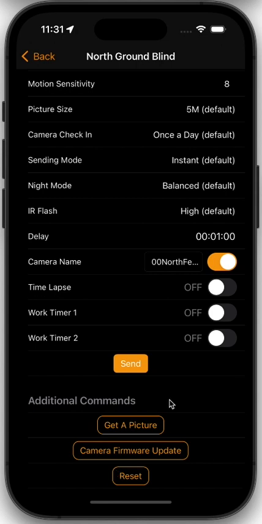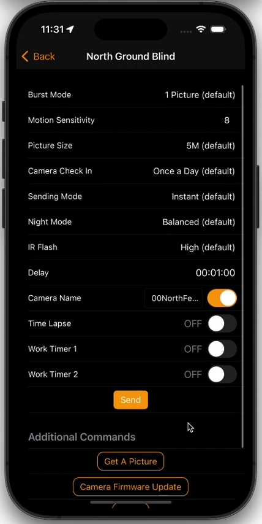This is a brief overview of the remote control settings. Of course, if you have any questions or need help with any of this, feel free to reach out to our support staff. We'd love to talk to you and discuss this with you.